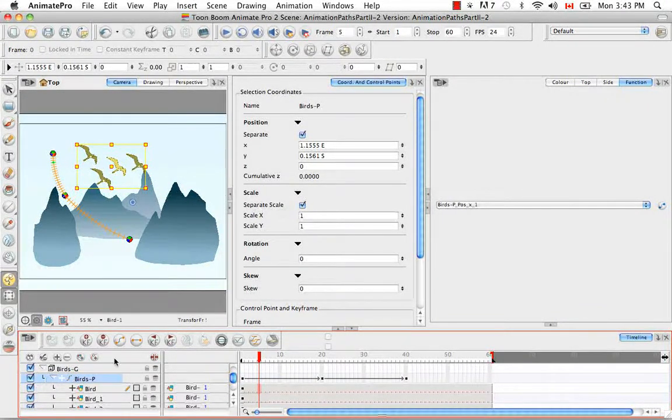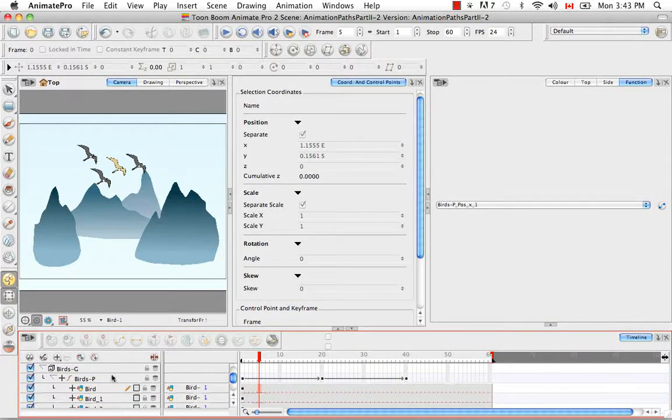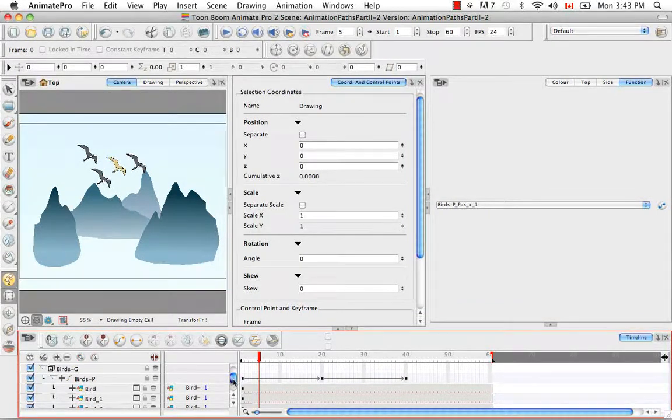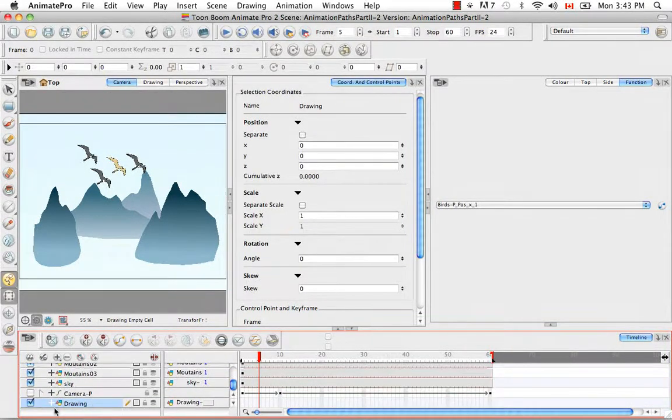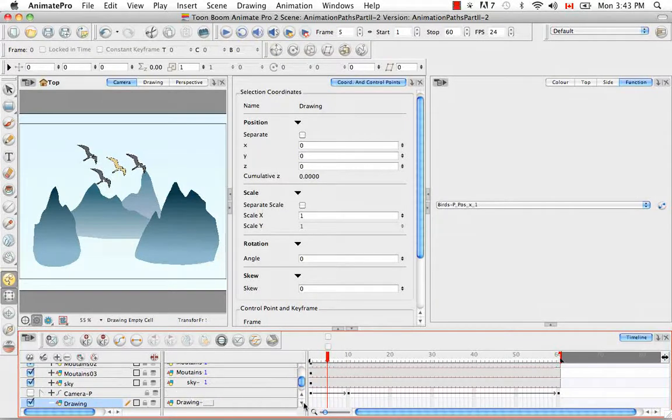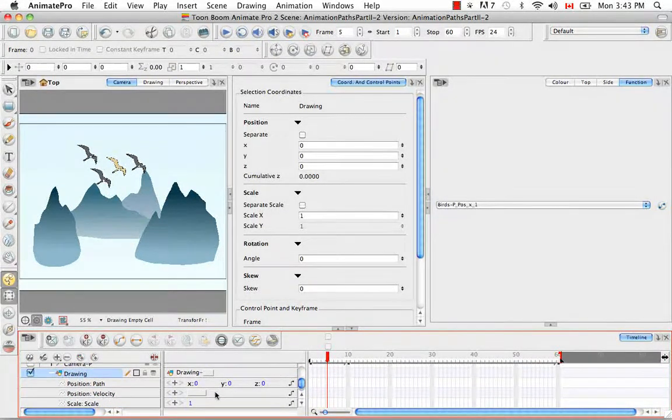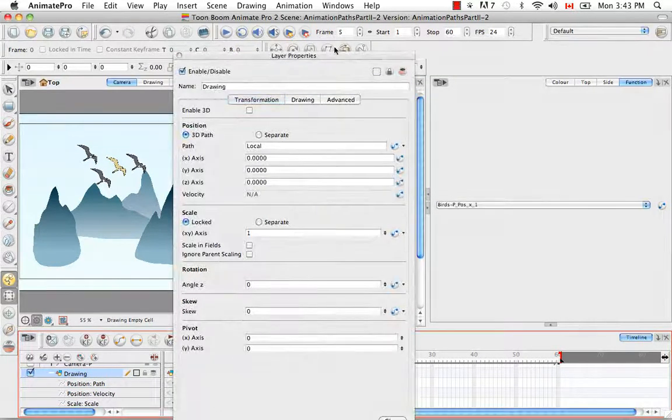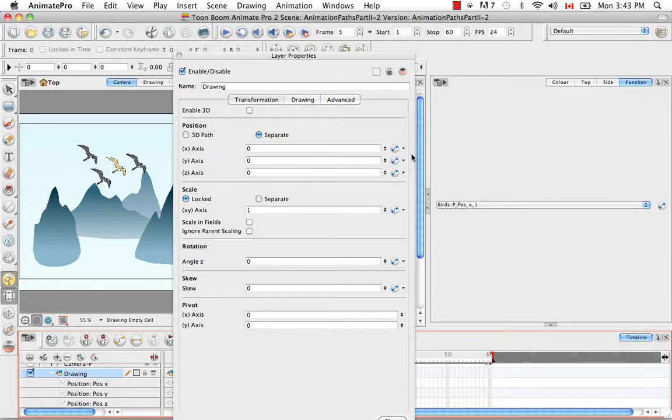So then I'm going to collapse this first and then click off this to deselect it. Then I'm going to click on the Add New Drawing Layer button, and if we scroll down to the bottom of the timeline, we'll see there's a new drawing here. Then if I uncollapse the new drawing layer and scroll down, you'll see that the three positions, the X, Y, and Z coordinate positions, are connected, so we want to unconnect them. We do this by double-clicking on the layer to bring up the layer properties, and then once again selecting separate instead of 3D.